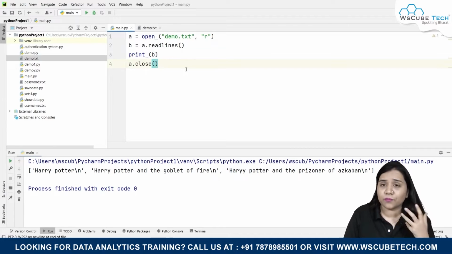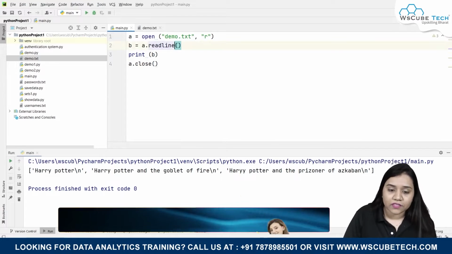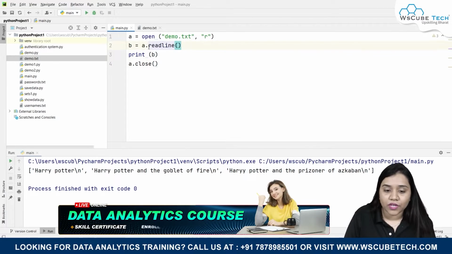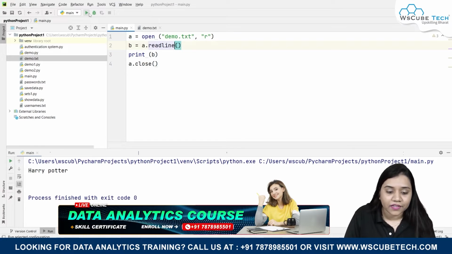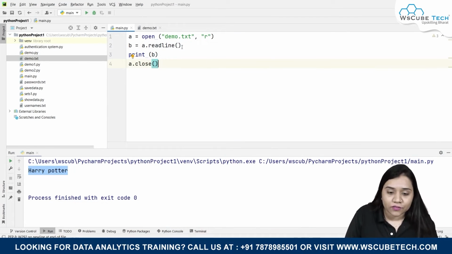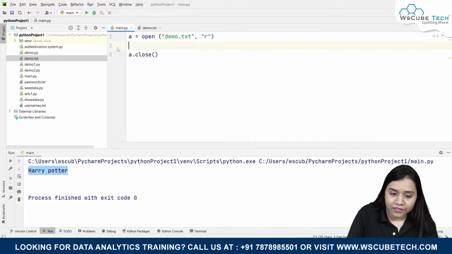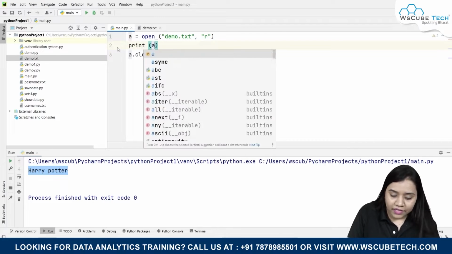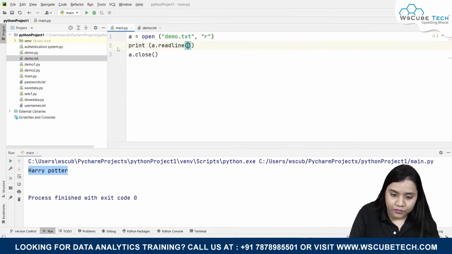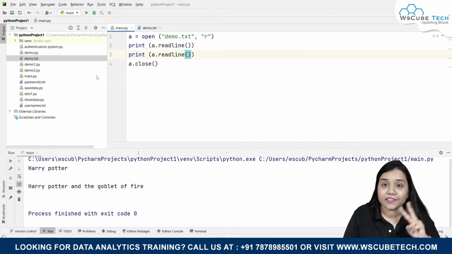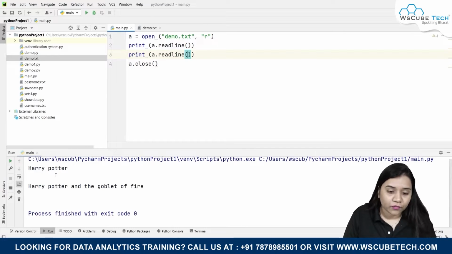At the same time, suppose you want to read only one line. For that all we can do is write b is equal to a.readline, and if I run it, I only get the first line. Similarly, if you want to get the second line also, there is one simple method. Just write print(a.readline()), and print(a.readline()) again. If I run it, I'll get the two lines over here.